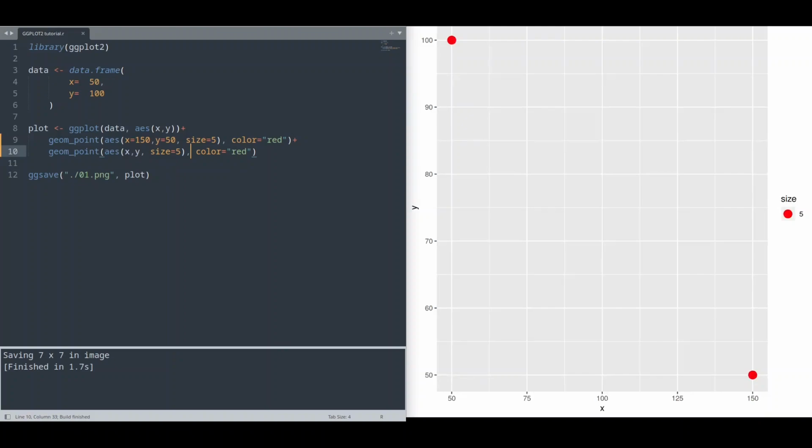Wonderful. And now I want to zoom out a little bit with functions of xlim, let's say from 0 to 200, and ylim also with 0 and 200. Save it, run it.